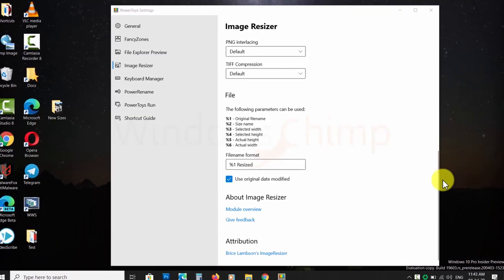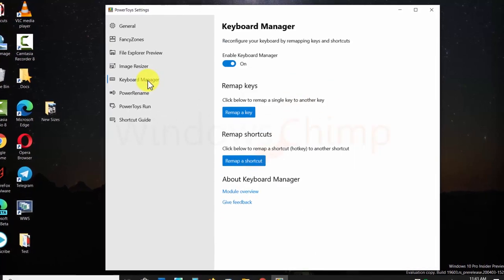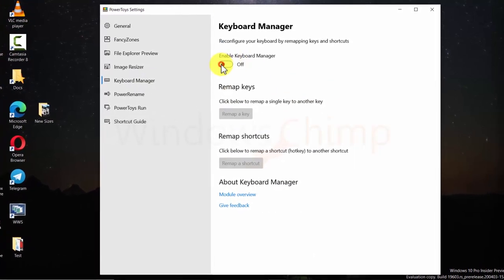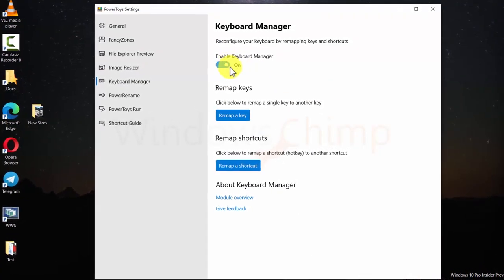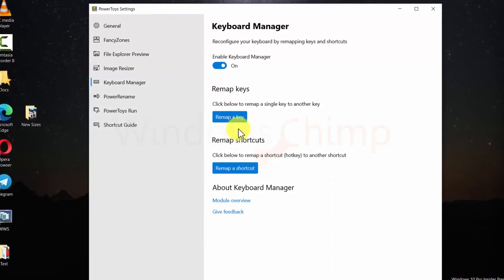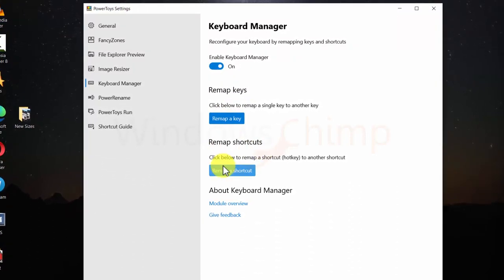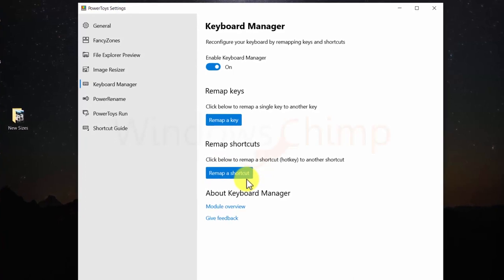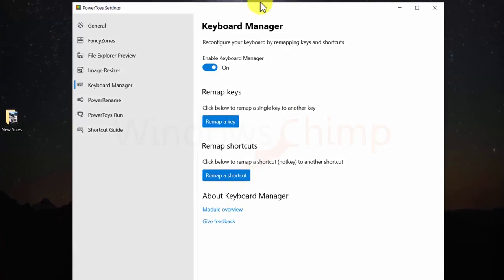Keyboard Manager. The Keyboard Manager gives you two options to make your life easier. You can remap the keys and shortcuts. This option is useful in case one of the keys on your keyboard isn't working, and there is a key that you won't use often. You can assign that faulty key to the unused one. Let me show you how.